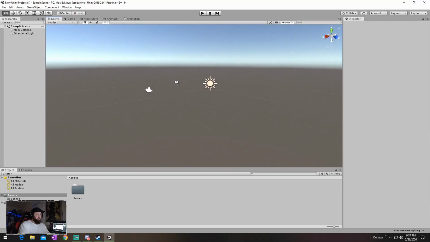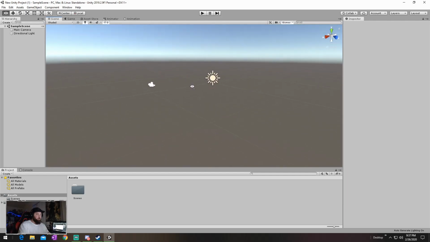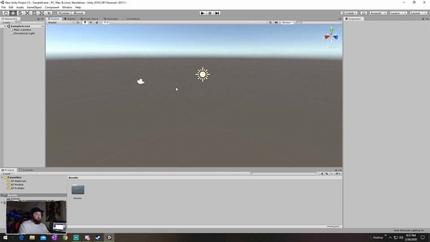Today we're going to be doing a level design tutorial in Unity. I'm going to show you my workflow on how I get things done.